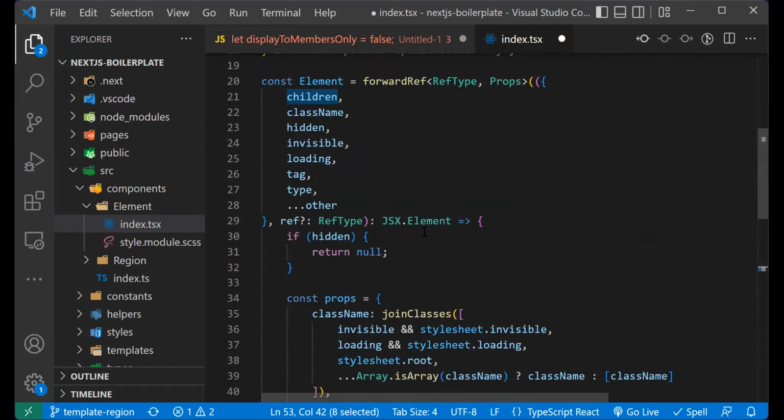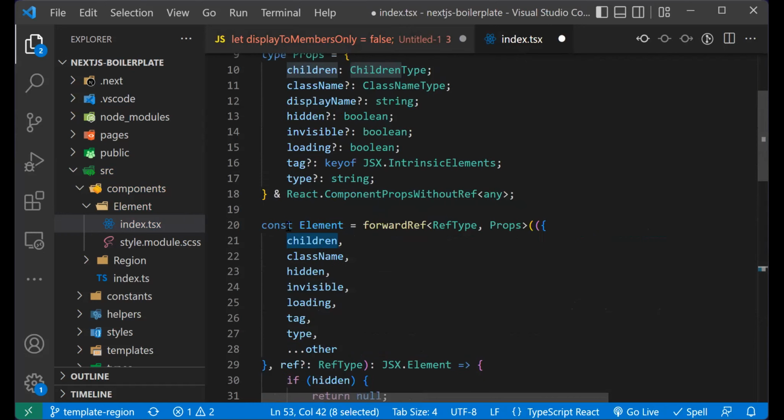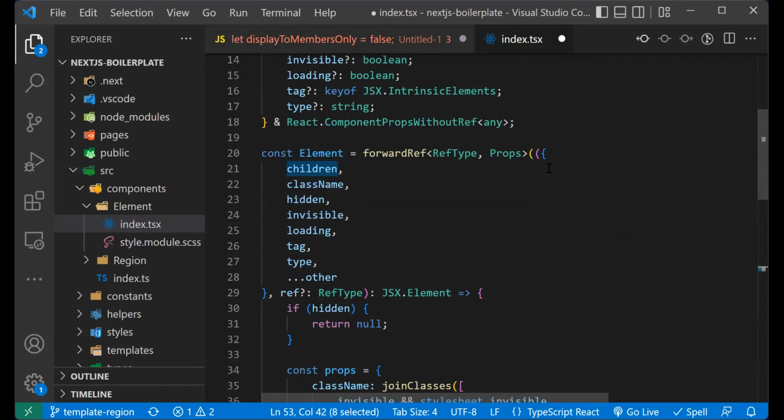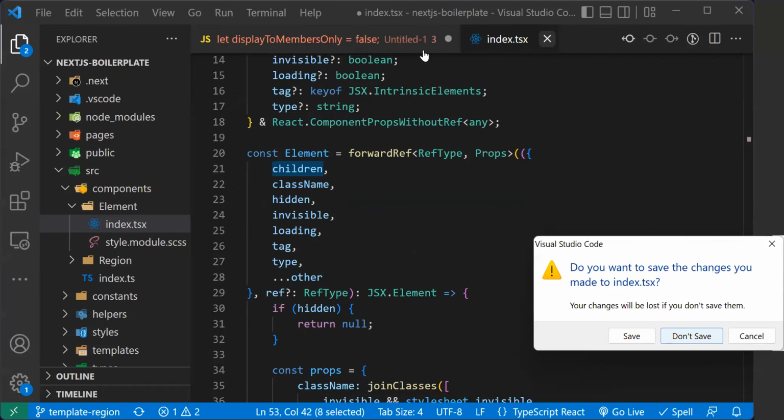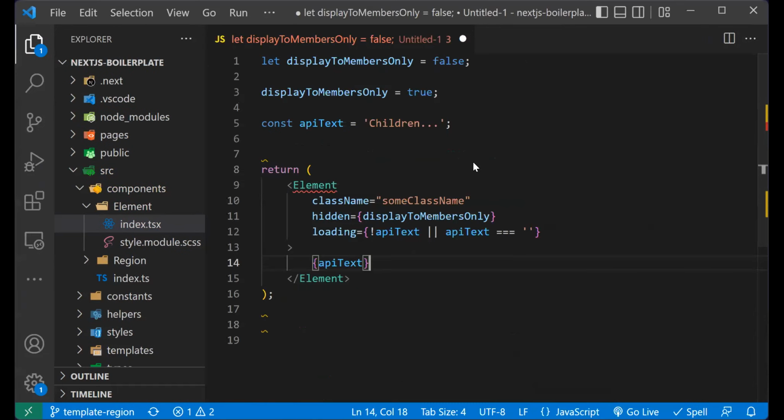So obviously you can go and add more functionalities to this, but I would suggest not to, because you don't want to end up with a very gigantic component. Okay, so that's all done.